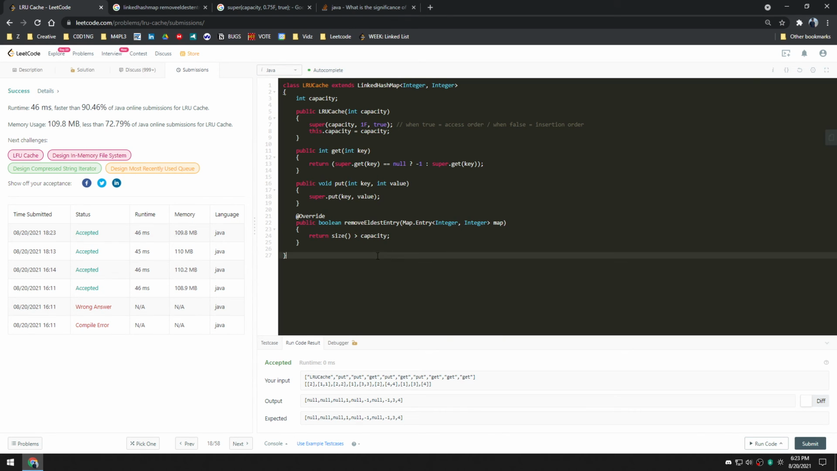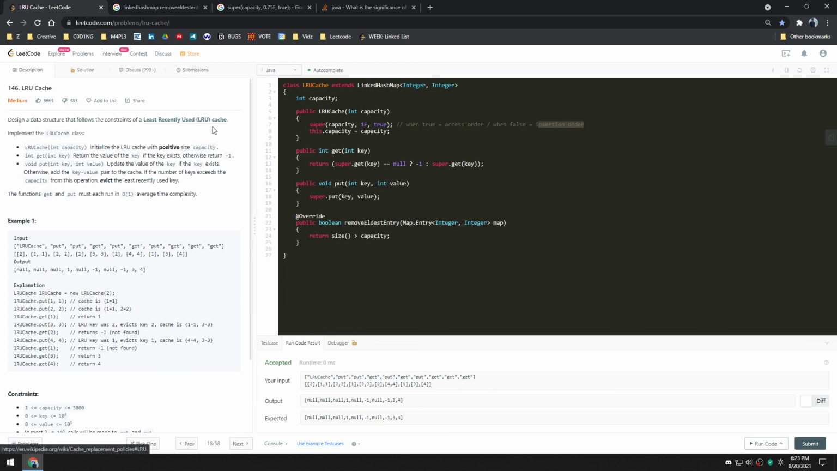So just to recap real quick, we already have our LRU cache. We're extending the linked hash map class, passing in an integer and an integer, initializing our capacity. Inside of our public LRU cache, we'll set the capacity to equal capacity, just like we typically do for any class when creating the constructor. And then we'll super and overload by passing in the capacity, some load factor, in this case we're just using the float of 1, and true only because we want the access order, not the insertion order. That's the whole property of the LRU.